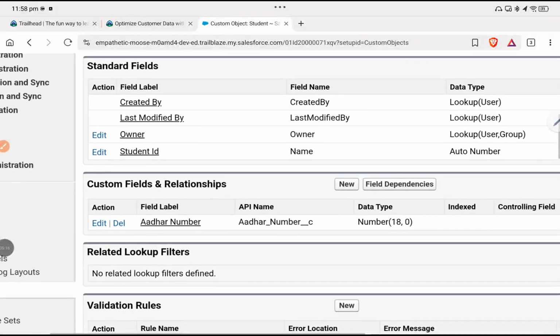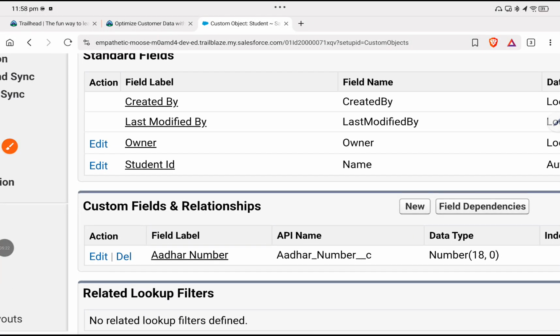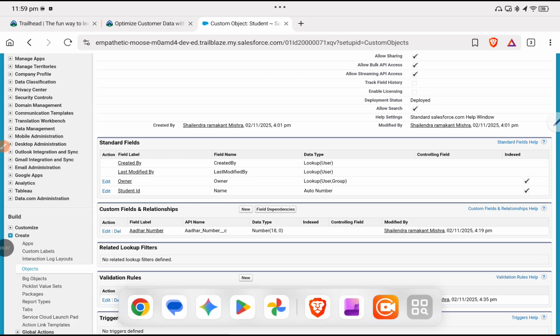There is a custom field, the Aadhaar number, which was created by me. You can see there are two differences. One is that there is no delete button, but here there is a delete button inside it. So this is a difference you can see here.